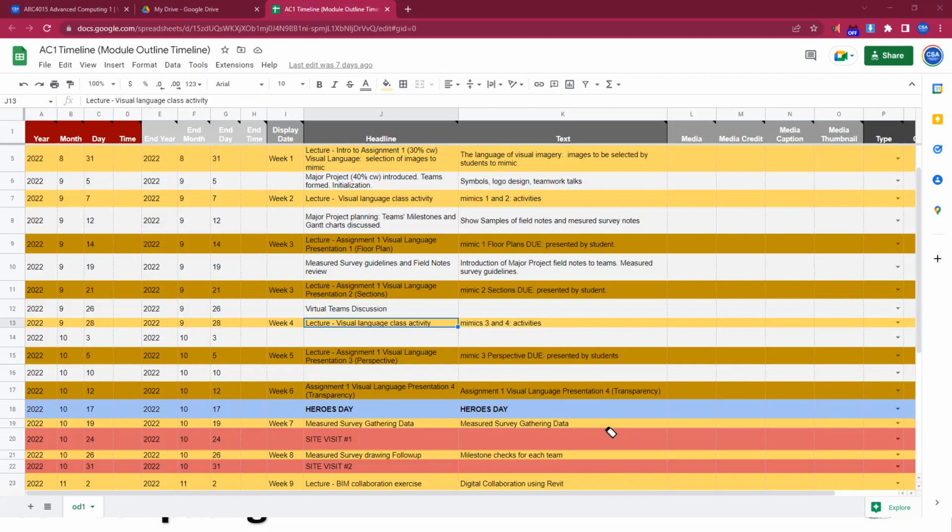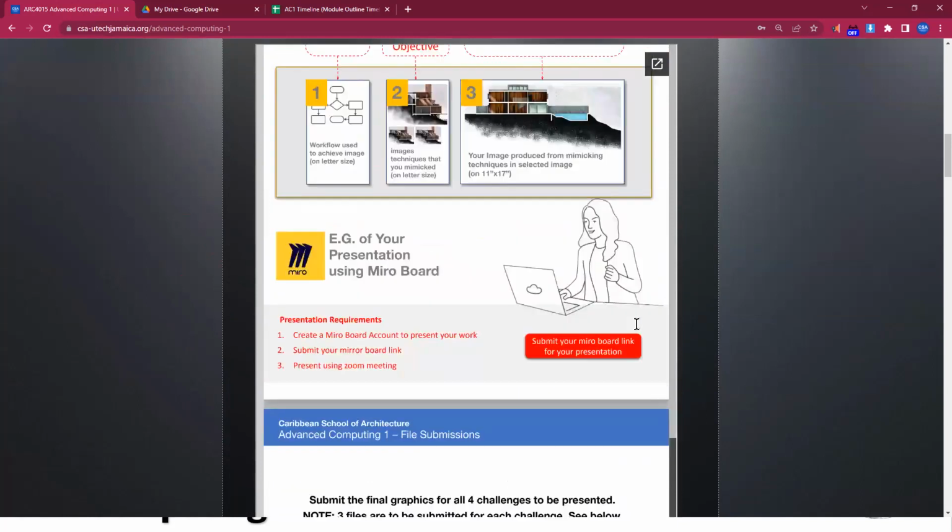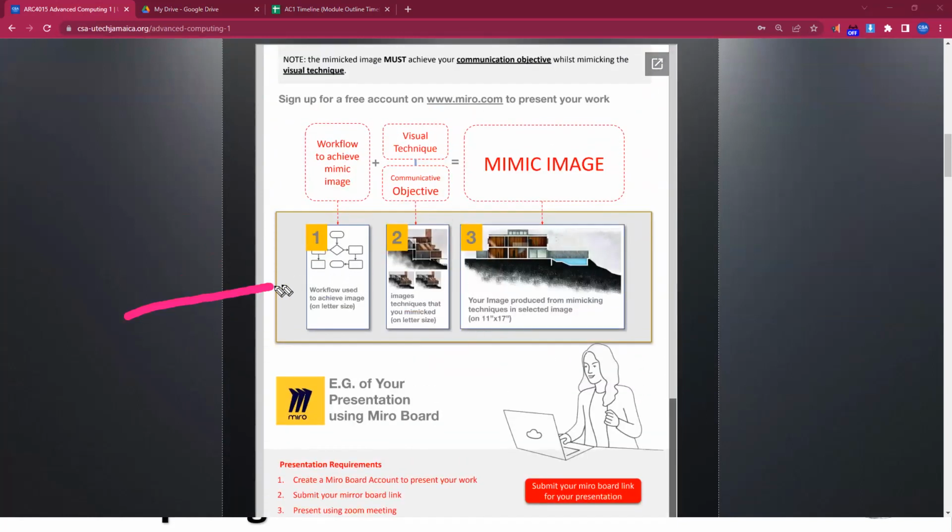And just a quick reminder, please remember that the handout is there in case you don't remember a particular question. Remember, we want to show the workflow, which is a step-by-step of how I achieved this thing, as we did in our last class. And then you would show the mimic, the original, and then your interpretation of that mimic. All of this you would put on your Miro board and submit the Miro board link. All right. Okay, and then when we meet, we will discuss all of that.